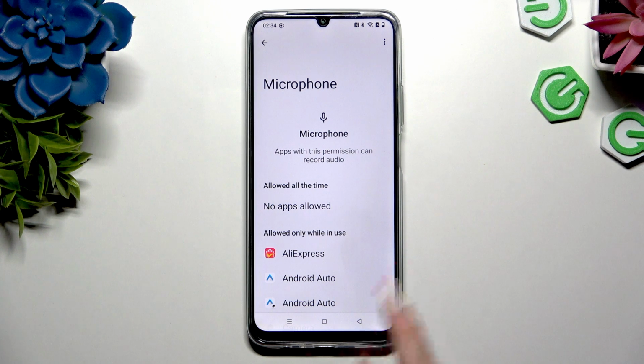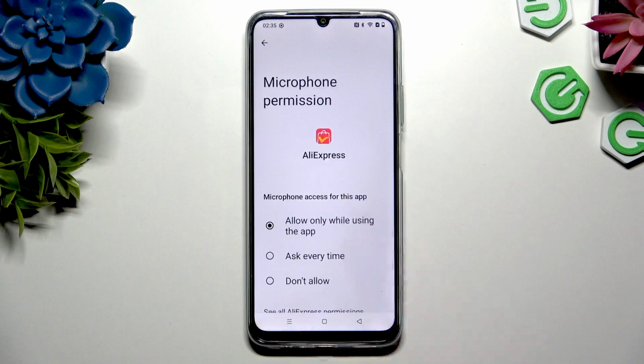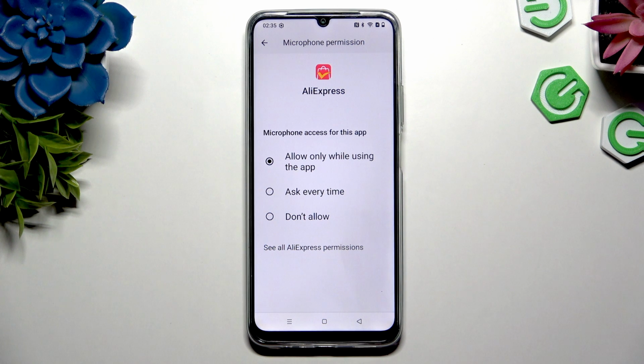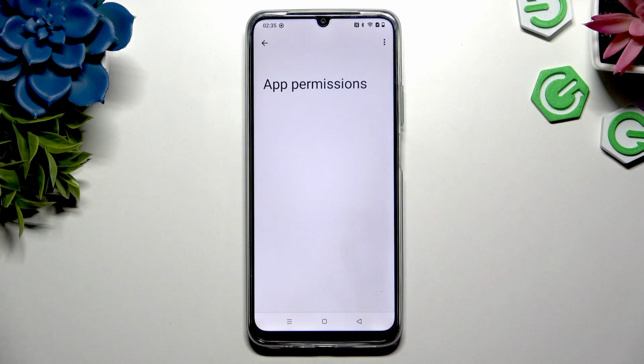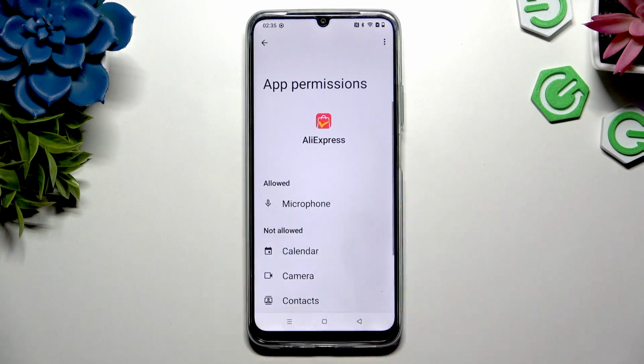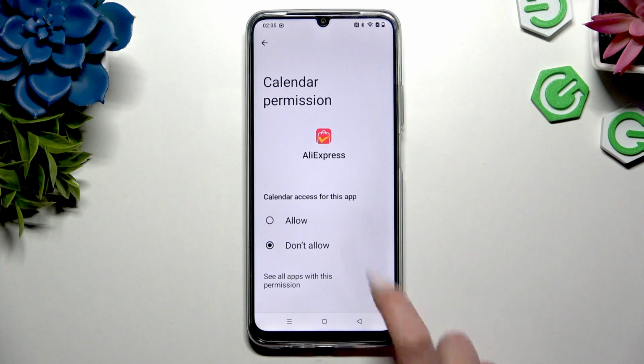But you can always select any feature, find an app you wish to manage, and scroll all the way down to select See All Permissions at the bottom. Then manage all of those only for chosen app the same way.